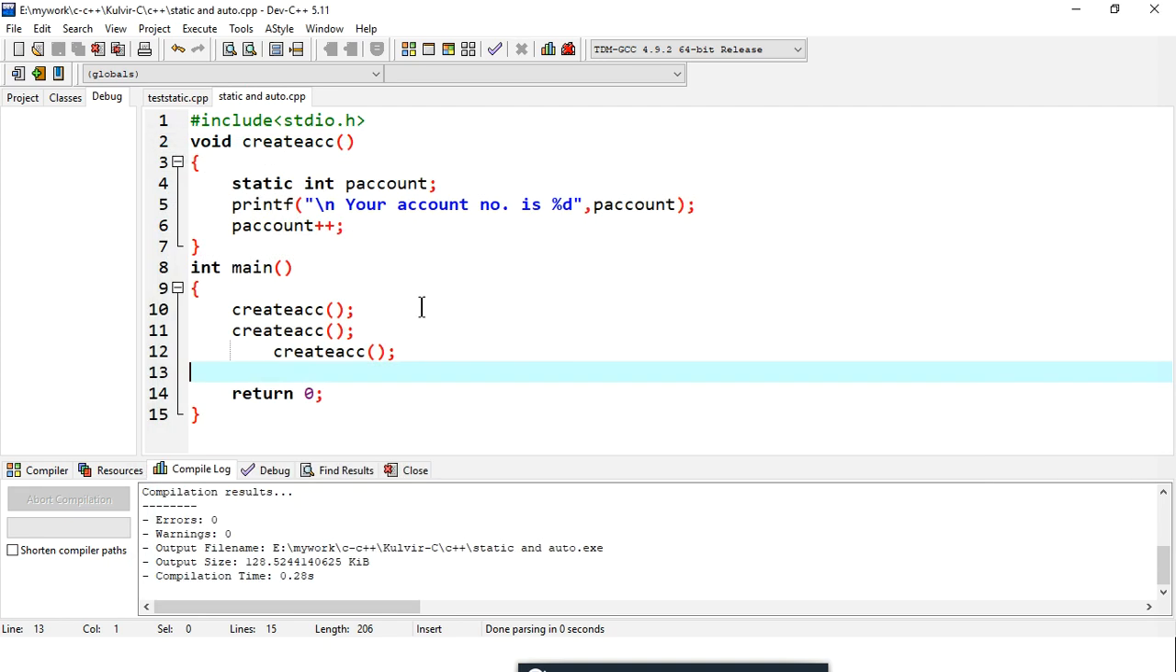So what is happening here is that once you enter the function, your variable is declared and allotted memory. You access this value, you increment this value, and when you come out of this function, your value is not deleted. Your value stays, and next time you call the function, the same value is accessed, printed, incremented, and then again came back to the main function. Your value is not destroyed, and so on.